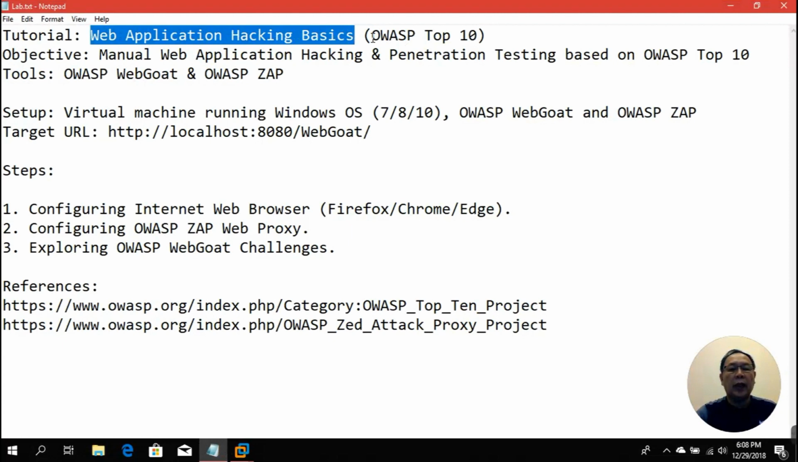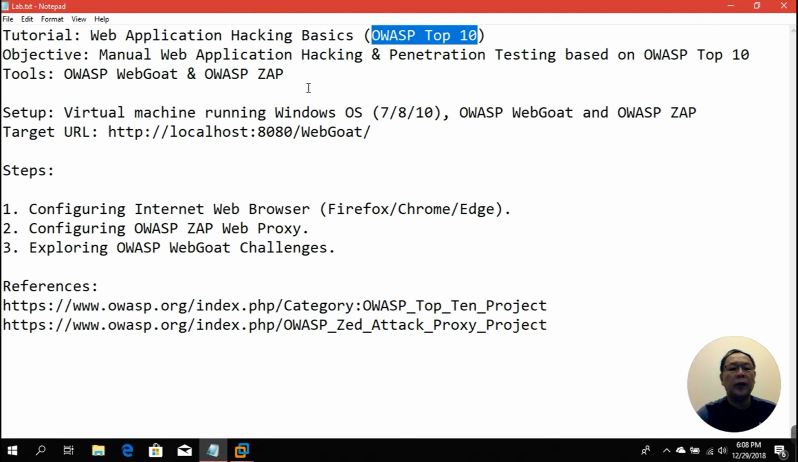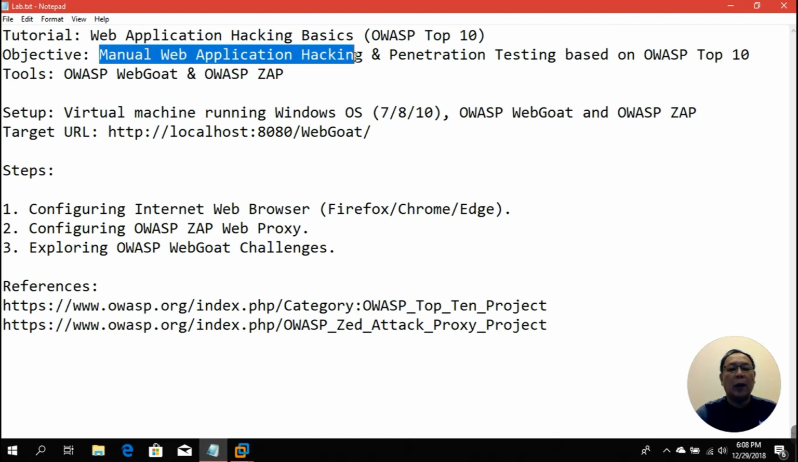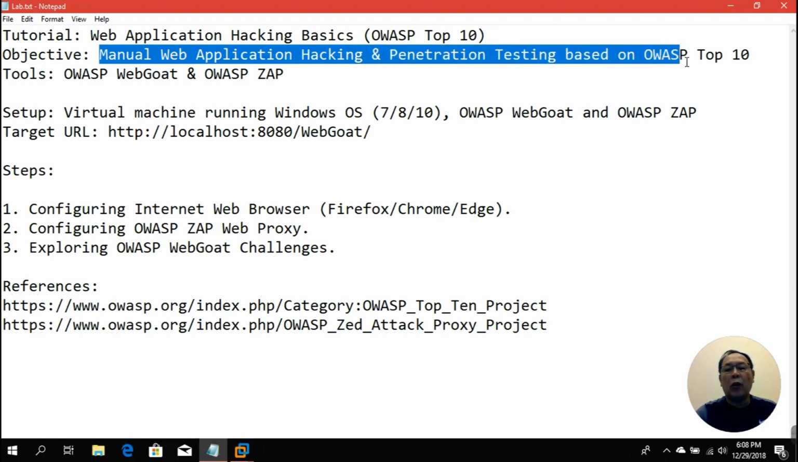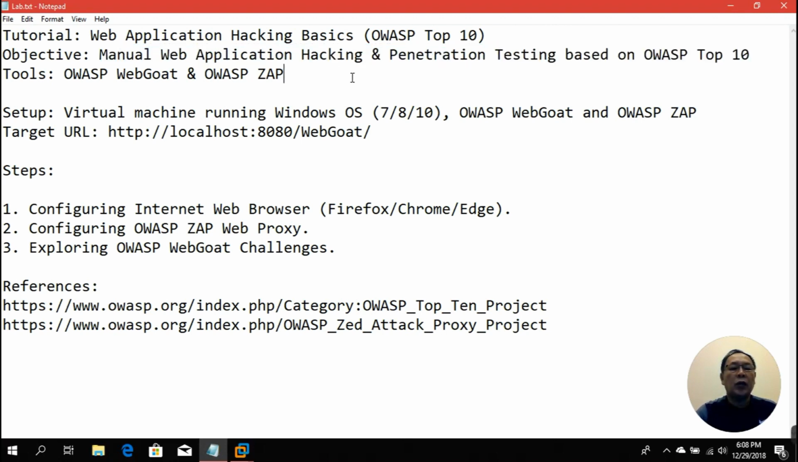We'll be talking about the OWASP top 10 vulnerabilities. The main objective of the lab is to manually do web application hacking and penetration testing based on the OWASP top 10, right? For the tools, we'll be utilizing OWASP WebGoat and OWASP ZAP, also known as the Zed Attack Proxy.